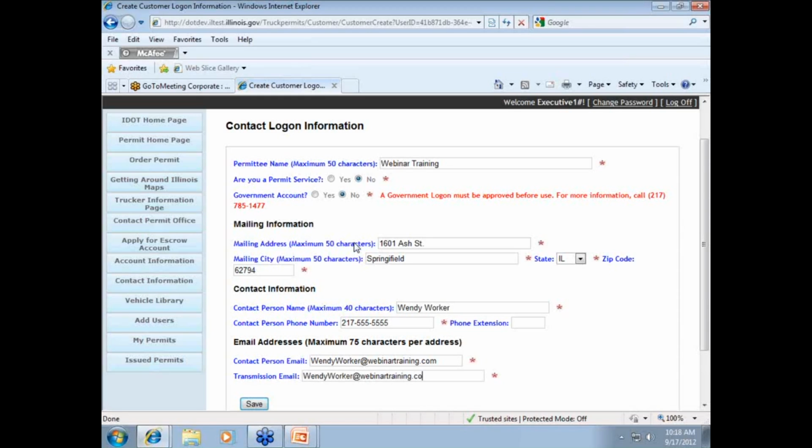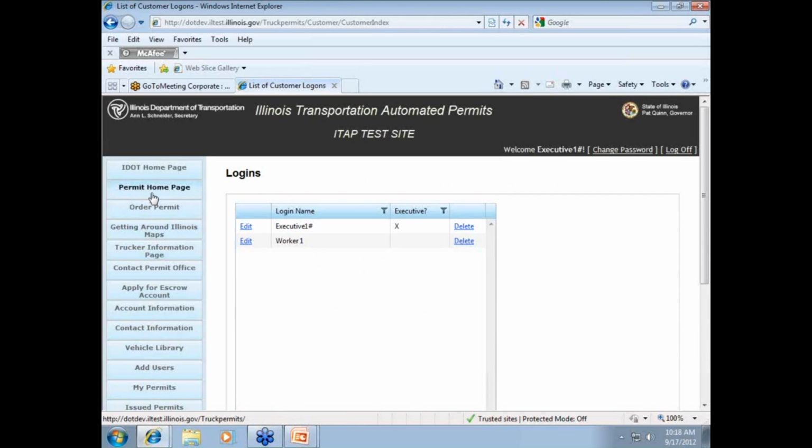Now, once you have created all of the subordinate users, you will click on the Permits homepage link.